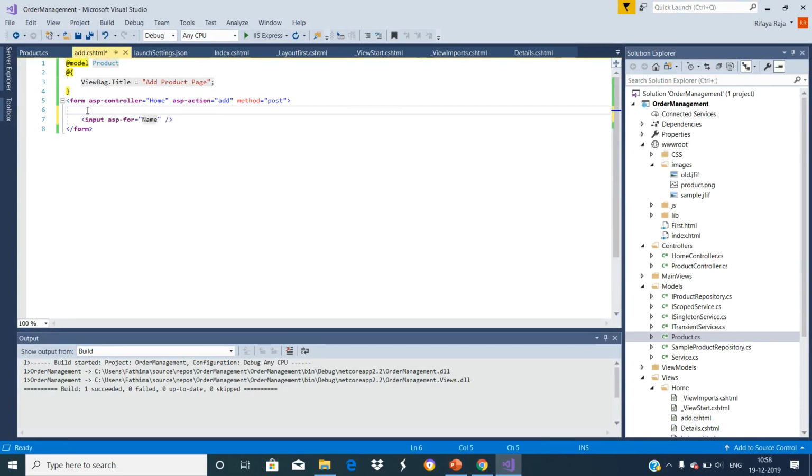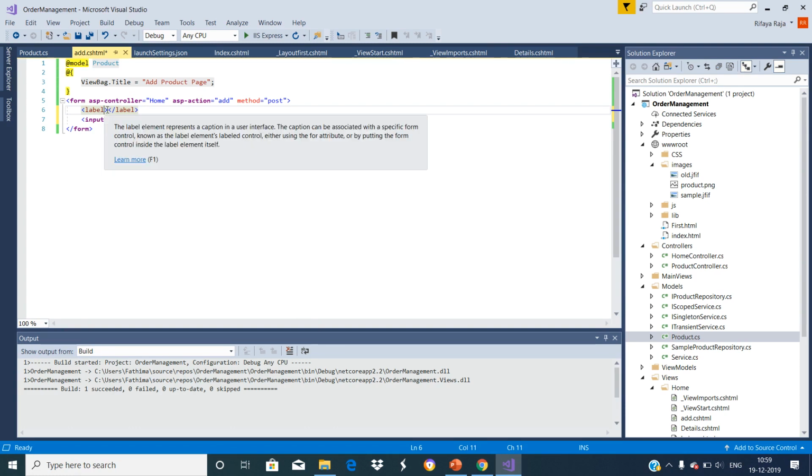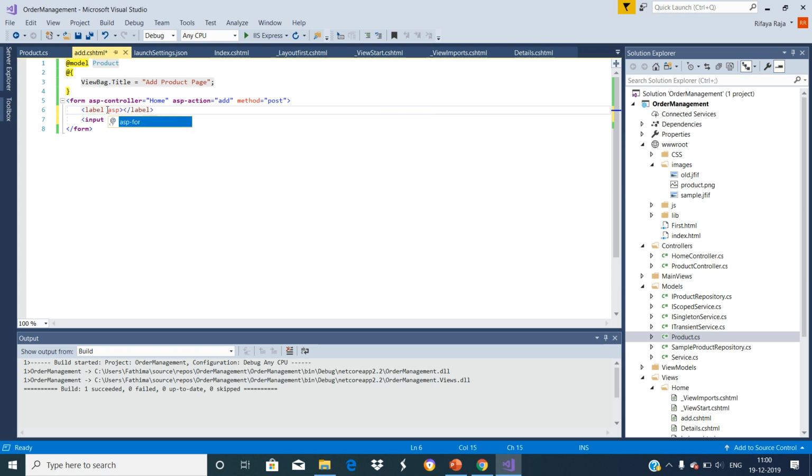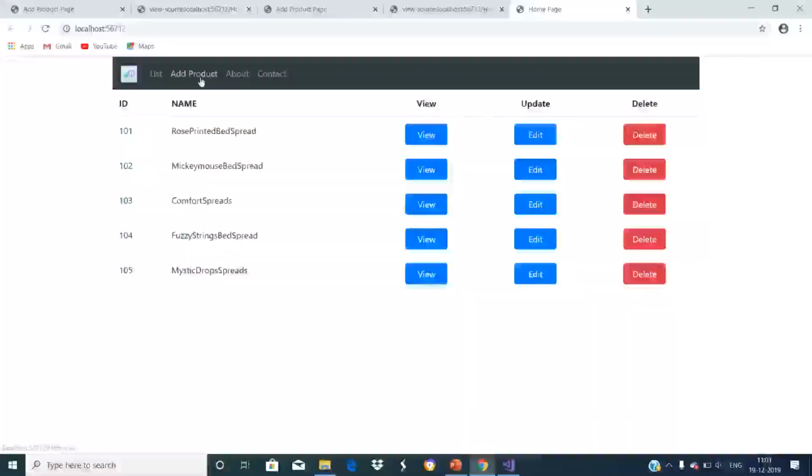Now let us add some label tag helper in ASP.NET Core. This label tag helper in ASP.NET Core generates a label with for attribute. So the ASP-for attribute is used to link the label with its corresponding input element. So let us give the value as name. Let's run the application. Click on this add.